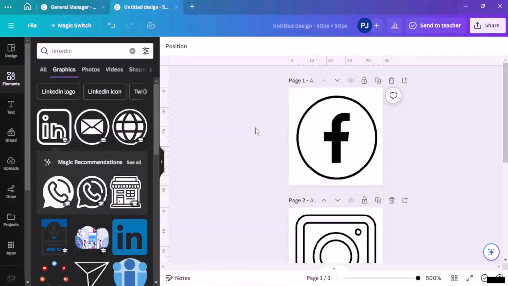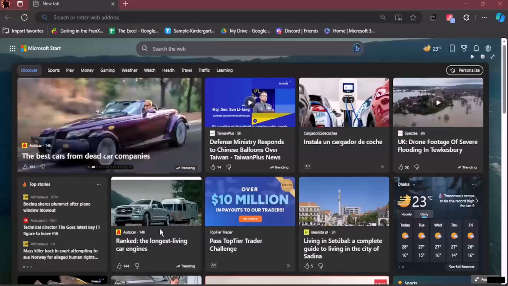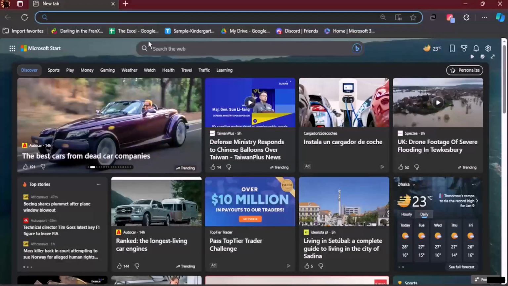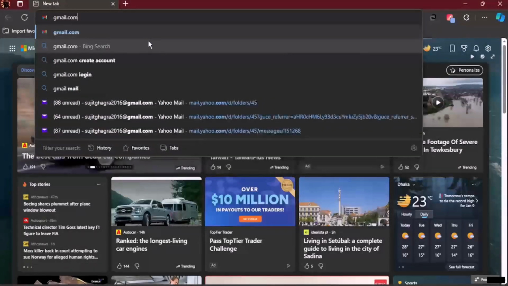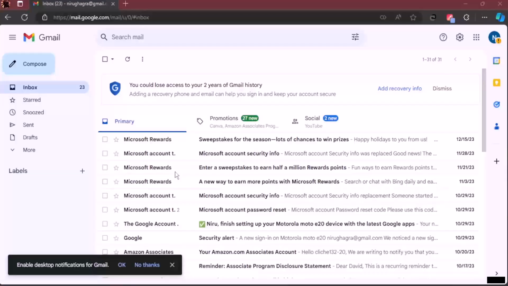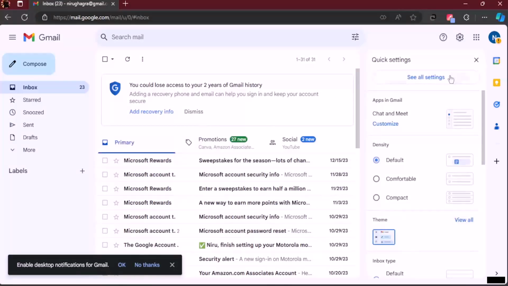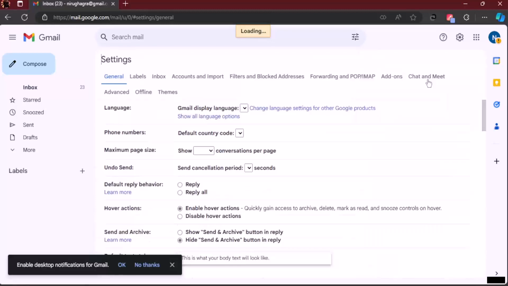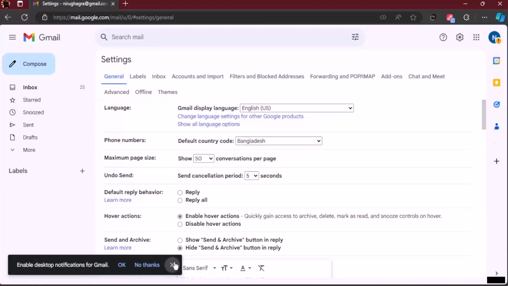Now what you're going to do is open up any of your Gmail accounts or email accounts. I'm going to go to my web browser and open up my Gmail account. Select any browser, and first search for gmail.com. Now, as my Gmail has opened up, I'm going to go to the settings. Now just click on see all settings. When you click on see all settings, it's going to look something like this.